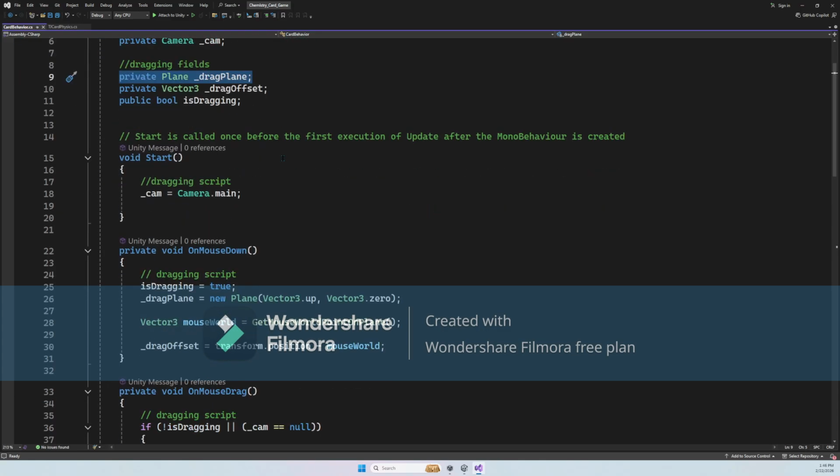Private Plane _dragPlane. Private defines the scope, so it's only accessed in this script. Plane is going to be a constructor. It's an invisible 3-dimensional flat plane. I use this to calculate where my mouse ray intersects the world, and then I'm setting it equal to _dragPlane. Because this is a private variable, I'm using an underscore. We also have a private Vector3, which is going to be _dragOffset.